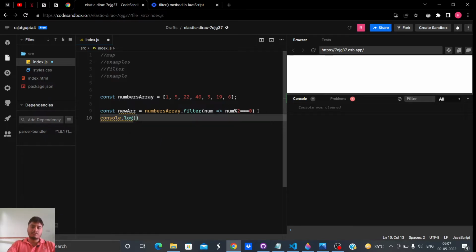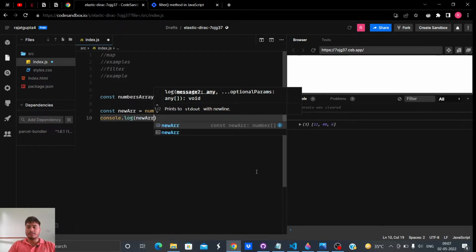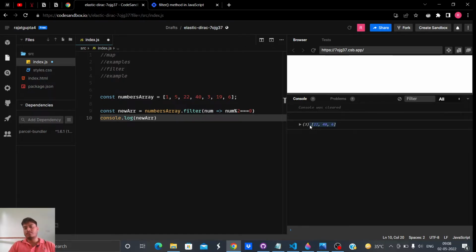So let's console log newArray, and we'll get the desired result. See, we got 22, 46, because if we divide num by 2, 0 should be the remainder. And which of these elements will fulfill this condition? Only even elements will fulfill this condition. So yeah, see, we got 0. So yeah, we got this.